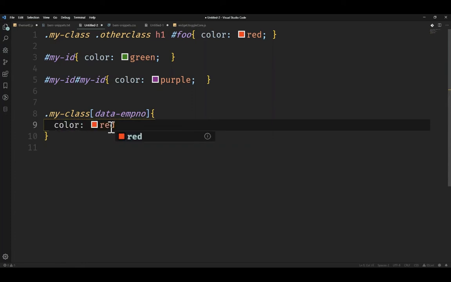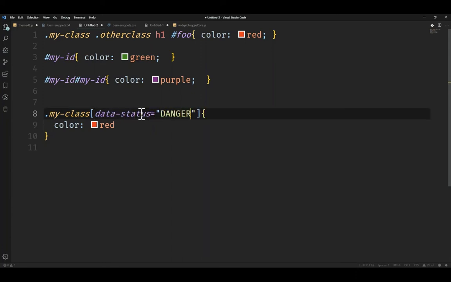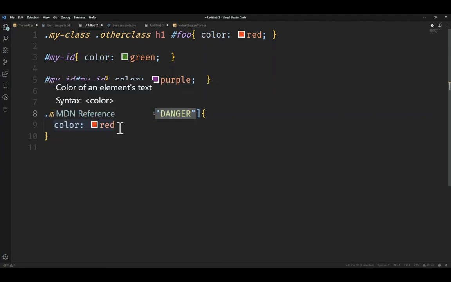If I wanted to look for a specific value, say I wanted to say data dash, and there is just a Boolean flag to say, is awesome, or oh no, I'll do something better. I'll say status, and I'll set equals, and the actual status is danger. Well, now I have a status of data of danger, and it's going to make the color red.